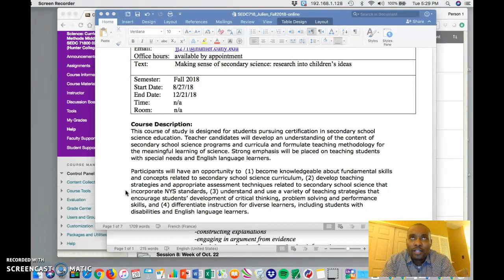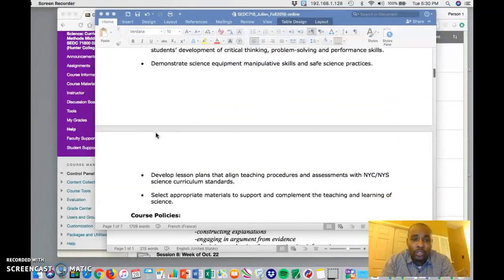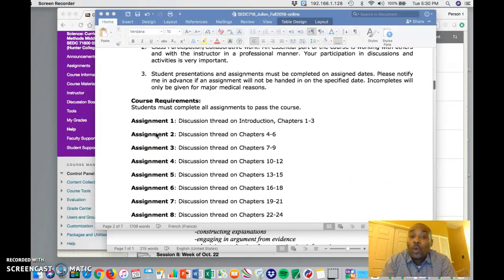We also want to take a look at what science inquiry actually entails. It's a term that's often thrown around a lot and sometimes means something slightly different depending on who you're talking to. So we want to unpack this term science inquiry and see what it actually entails and how we can incorporate it effectively into teaching. And lastly, we want to be able to differentiate instruction for diverse learners, including students with disabilities and English language learners.